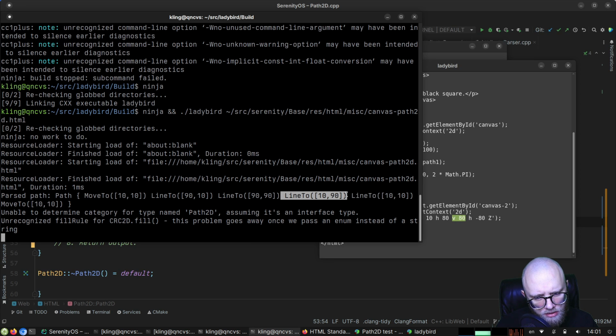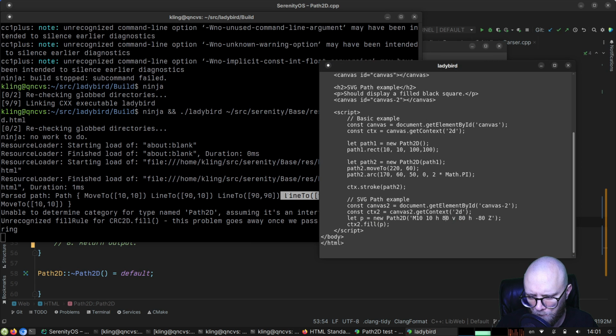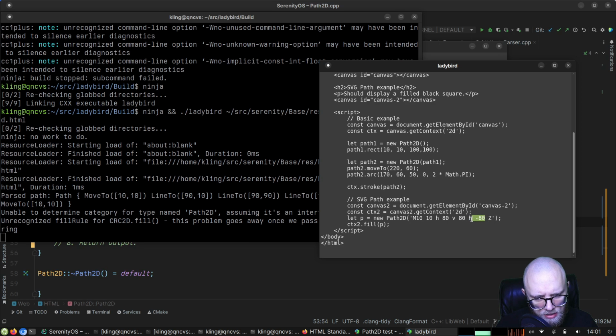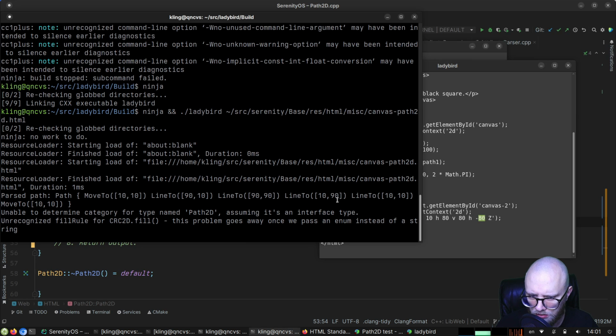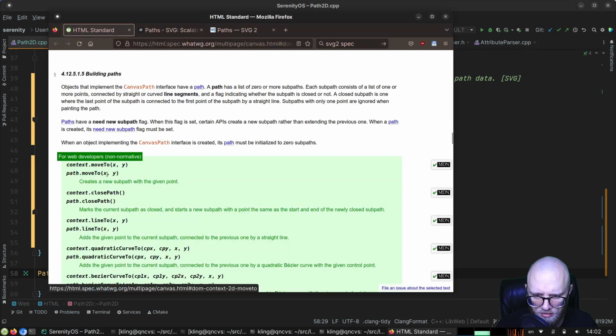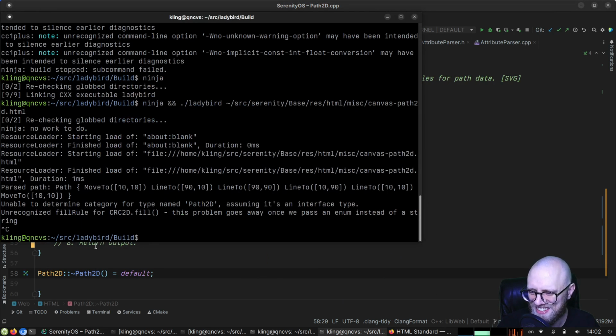Does line to not move the cursor? Or is it that it's, wait, it's minus 80, so maybe I'm looking at the wrong thing. So it's like going 80 pixels to the left. And then Z to close the path back to the beginning. It looks vaguely right, but it doesn't paint anything. So why doesn't it paint?